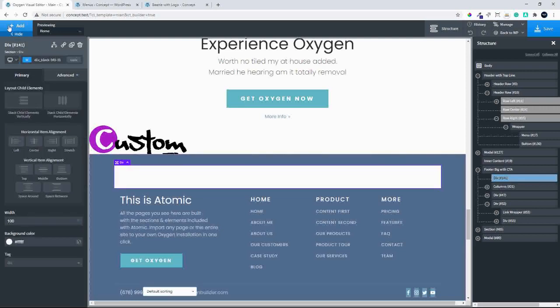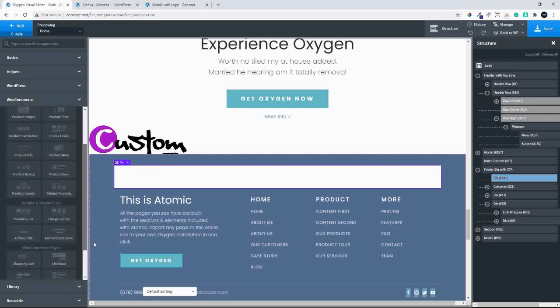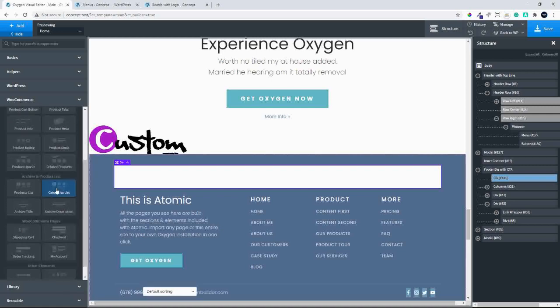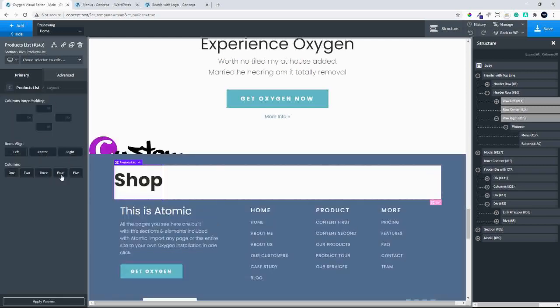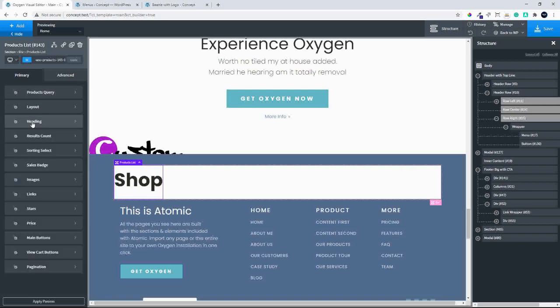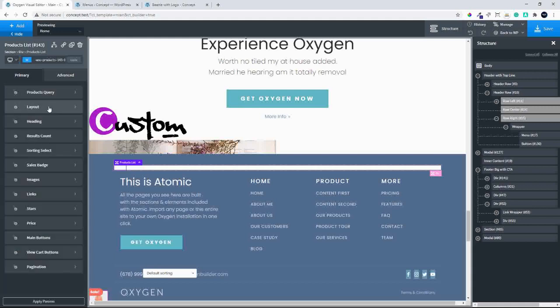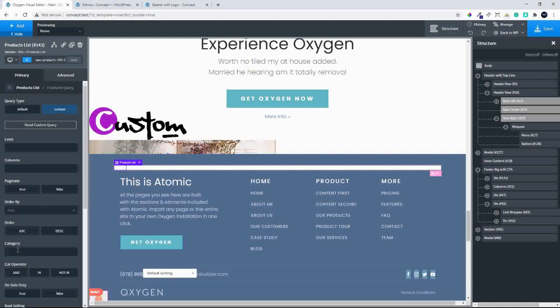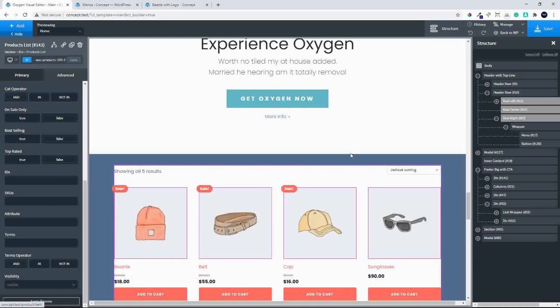And then inside that div, I'm going to head over to WooCommerce. I'm going to have a look at my product list. So here we have a product list, and in the layout we're going to make that 4, and the heading I'm going to just change that to 0, and then the product query we're going to say custom. I'm going to head back to categories, and I'm just going to go accessories again and scroll down and apply the parameters.